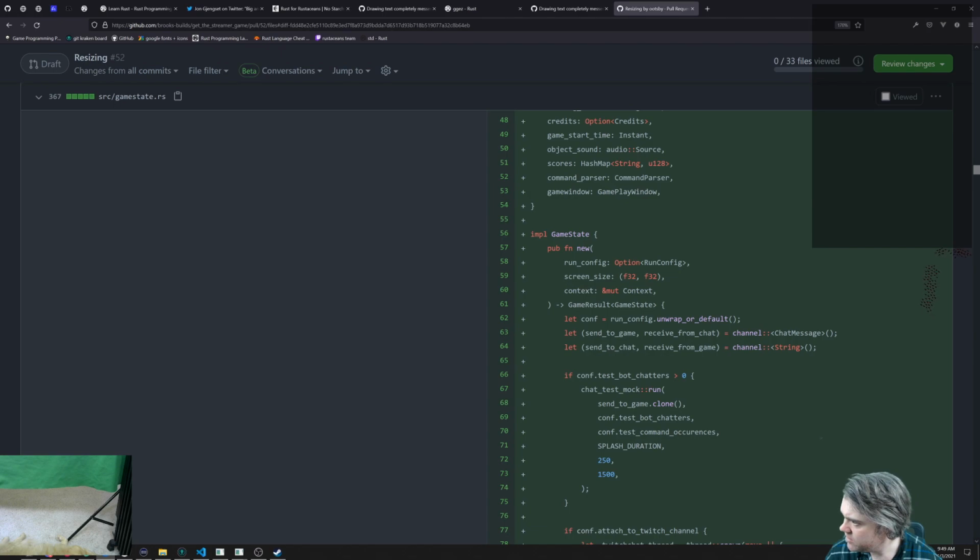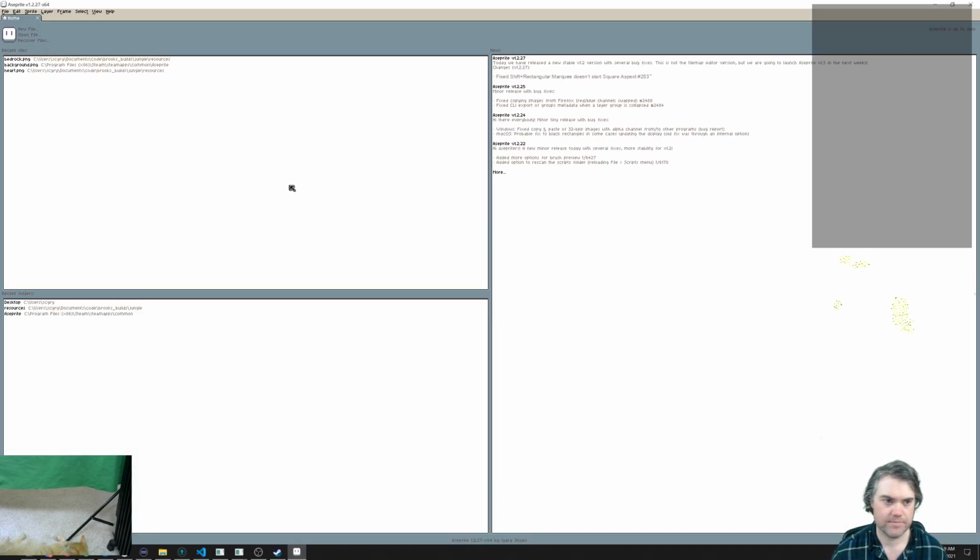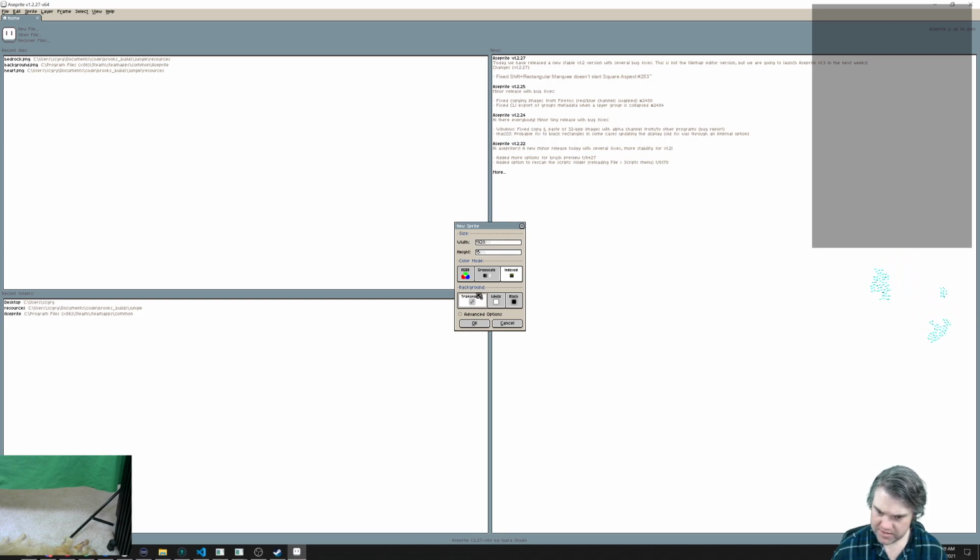We could just give up on this. So let's go. Downloads. A Sprite. New. How wide do I want this to be? I want it to be transparent. Colored. Probably something like, I don't know, 800.